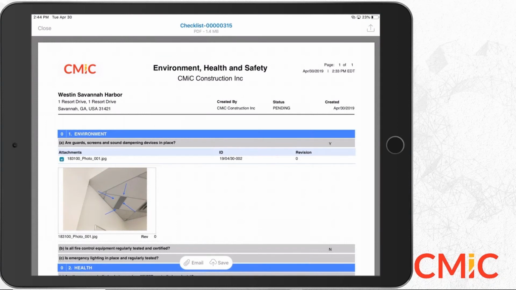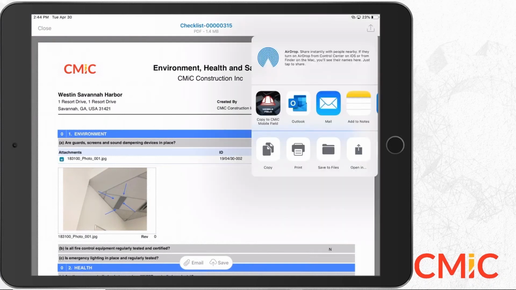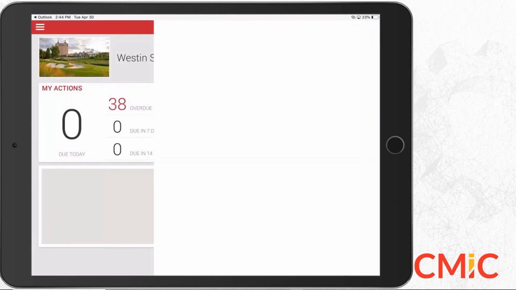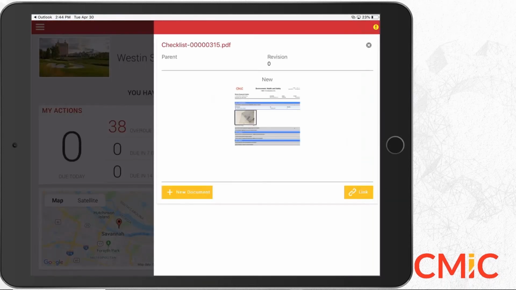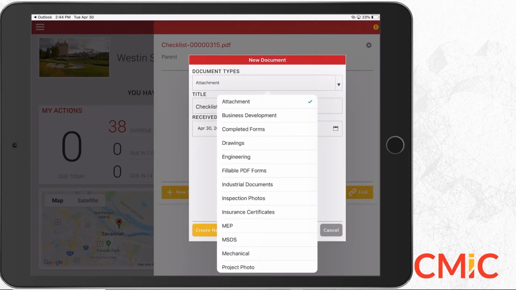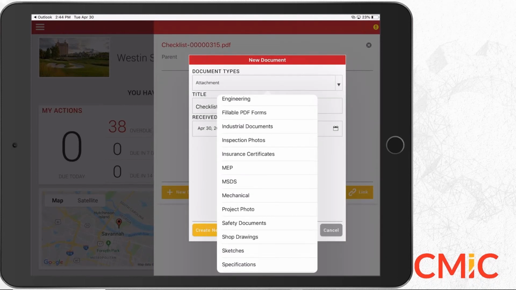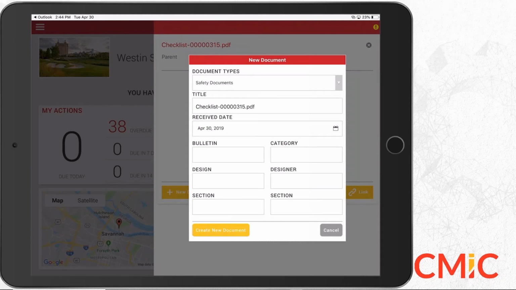So if I want to save it into CMiC, all I have to do is take this PDF that's in my Outlook program right now on my phone or my iPad, share it with Mobile Field, and you'll see it gives me a preview of the file that it sees that I want to share with the app. And I want to upload this as a new document, and I'm going to put this into my safety documents folder. And you'll see I can populate any of my user-defined fields for this document type. I'm just going to leave it as is, and it's going to save a new document right within the system.